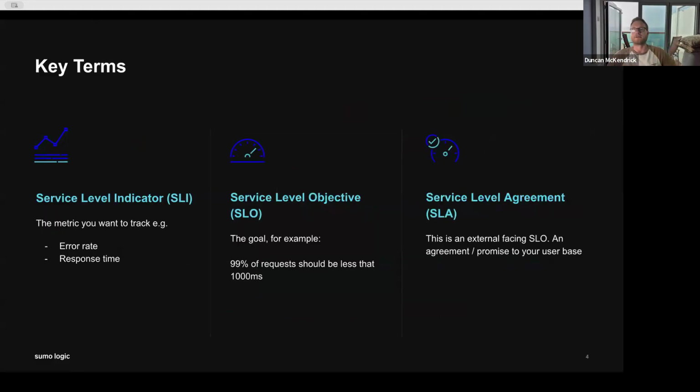So what are the key terms? What makes up an SLO? So the first and the most basic building block of an SLO is your SLI, or service level indicator. And your service level indicator is essentially that core metric. It's that metric that you want to track. So just bringing us back to the golden signals here. That's going to be your error rate. That's going to be response time or latency, uptime. That might be a metric that you have. And you as a business need to pick which ones are important to you.